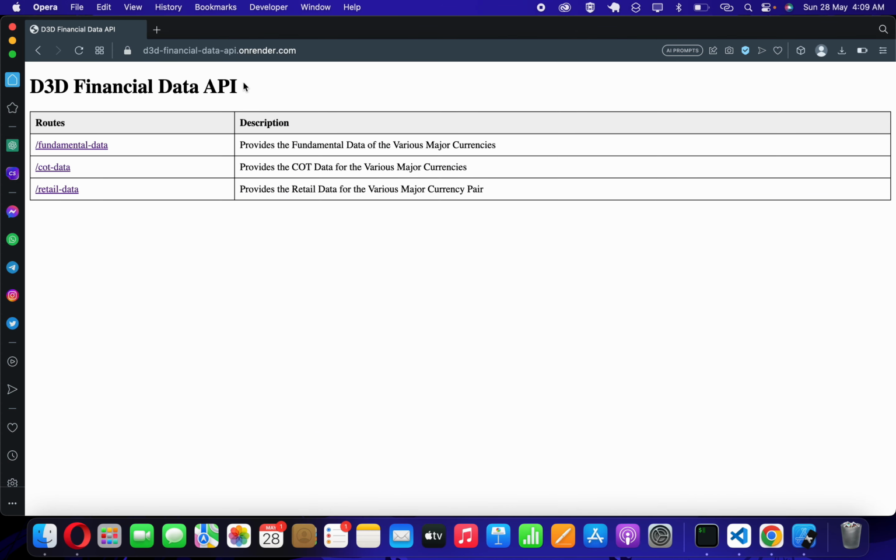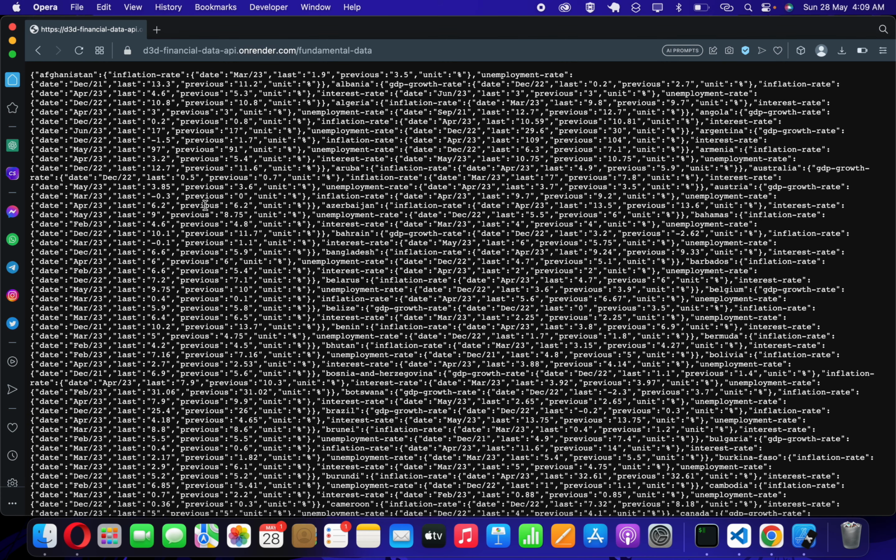This is the server that we deployed. The API currently holds 3 GET requests: the retail data, COT data, and the fundamental data. The fundamental data is particularly the backend part of the application, so it won't make much sense right now, but this is the API that we made progress on. If you want to get the financial data, we can just make a GET request, although the servers are very slow right now because we are using the free Render plan.